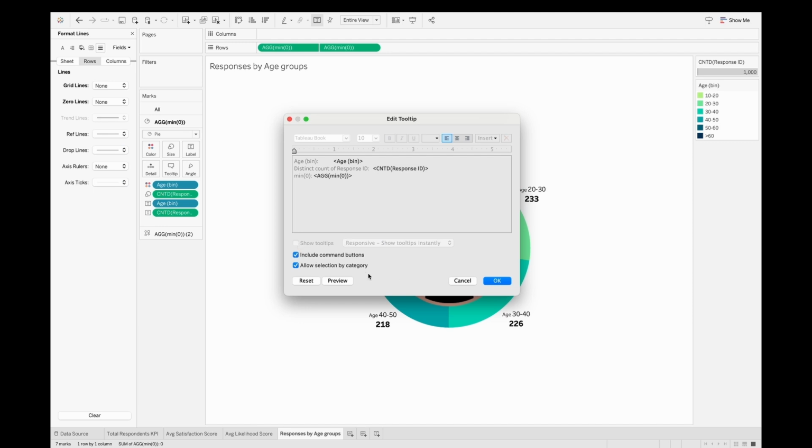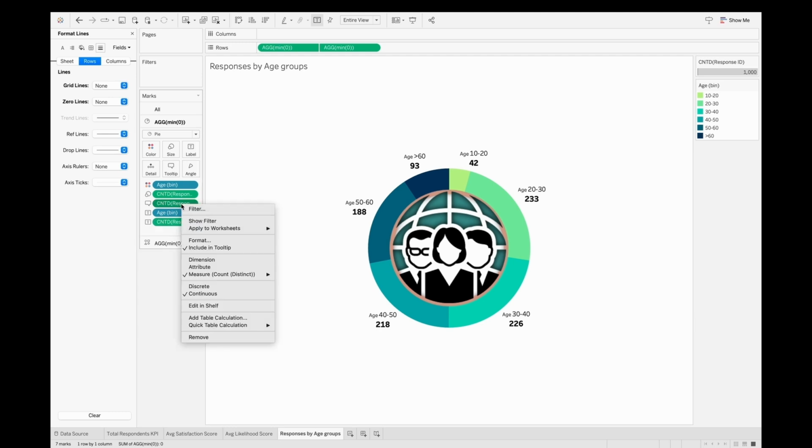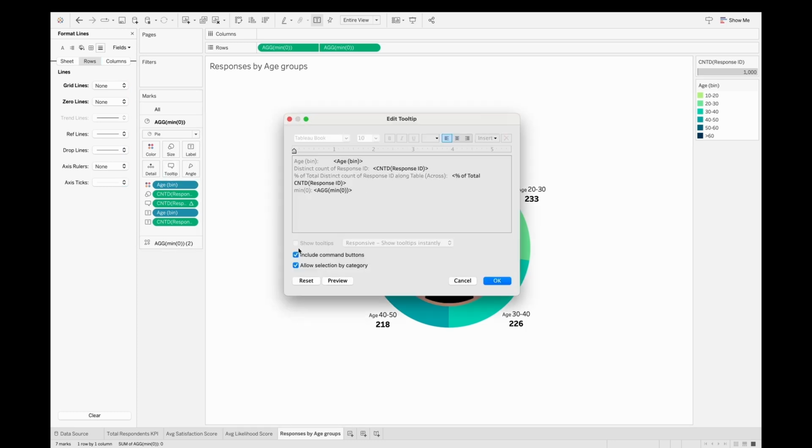Now I want to show tooltips, however I disabled it, so I'll have to enable it again. I just want to show the different age groups and the percentages. So I'm pulling the count distinct of response ID and then converting it to a percentage of total. However, since the tooltip is disabled here, I can't see it, right?